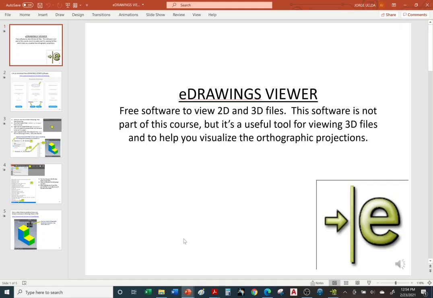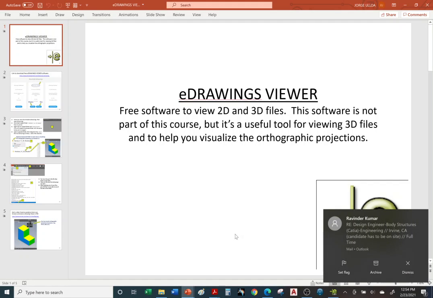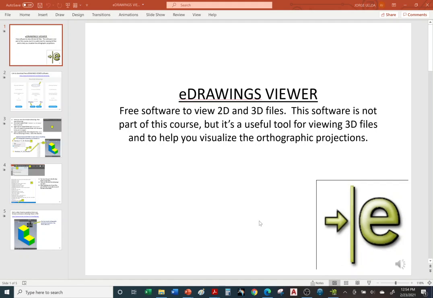Okay, so eDRAWINGS, what is it? It's a free software to view 2D and 3D files. This software is not part of this course, but it's a useful tool for viewing 3D files and to help you visualize the orthographic projections. This software is not meant to create new files. It's not like AutoCAD where you actually start creating drawings or other softwares where you start modeling in 3D. Okay, so this is just to view existing files.